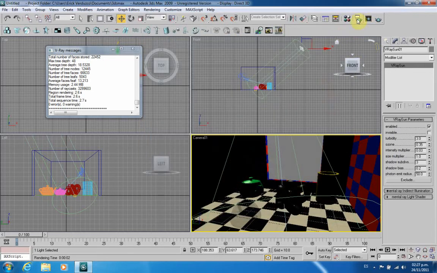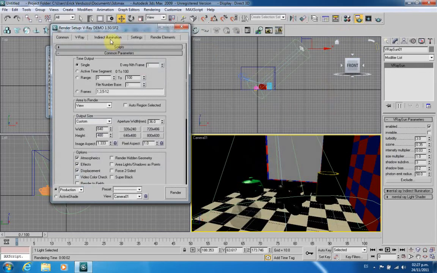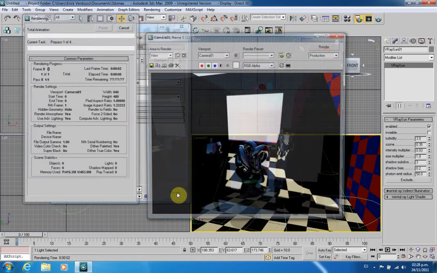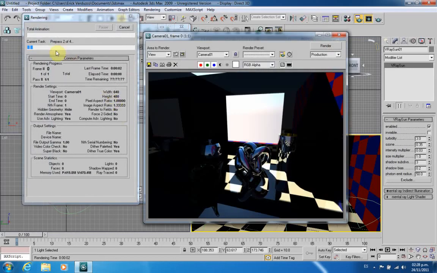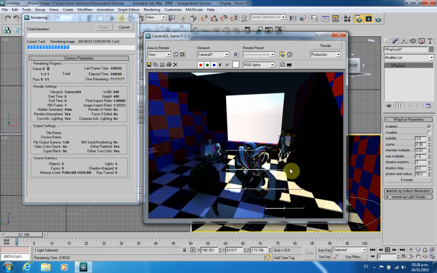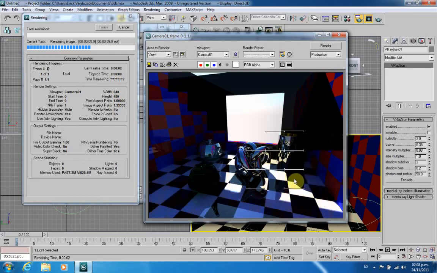To do this, we go to render setup, we go to indirect illumination, and we click on. So if we click again on render, we can see that it is maybe making many pre-pass, but we will have a better result. As you can see, now we have a better result.